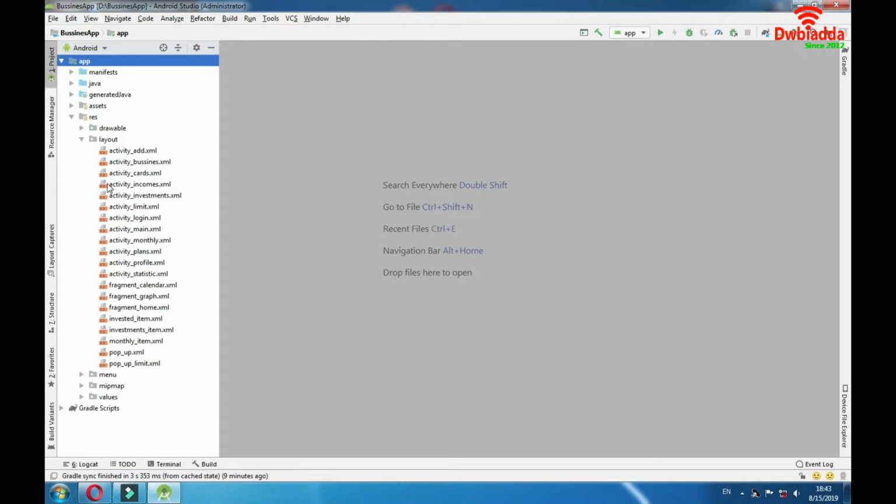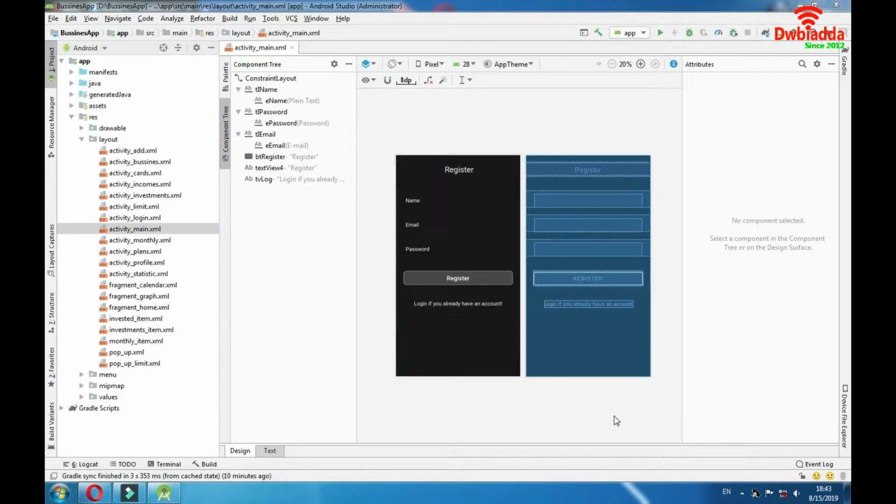Now we're here in the resource folder and then layout folder. As you can see, we have so many layouts here, so let's select one of them. And here we are, our register layout is loaded. As you can see, we have many items here, so I'll explain you this user interface.